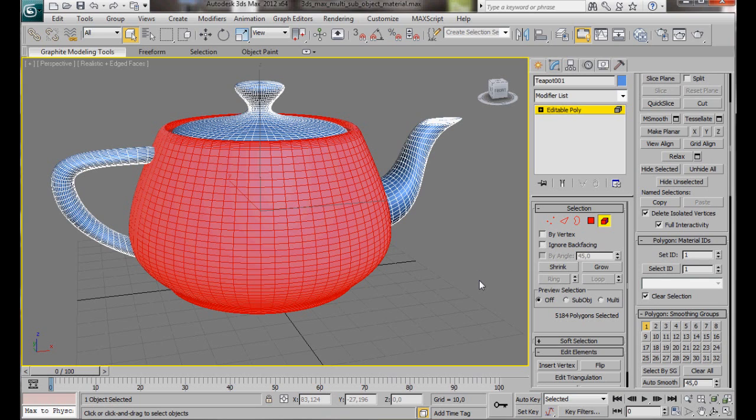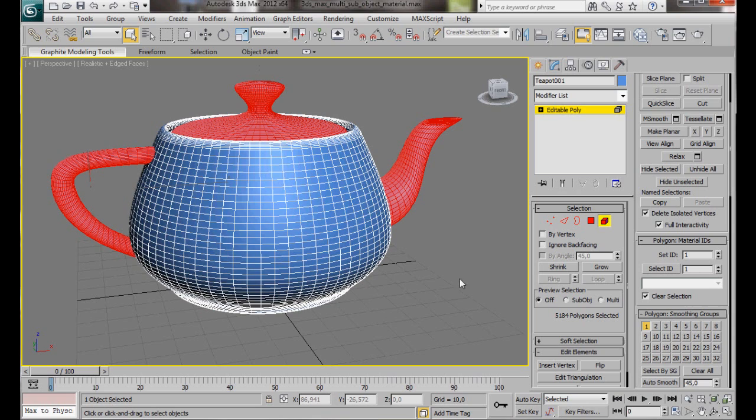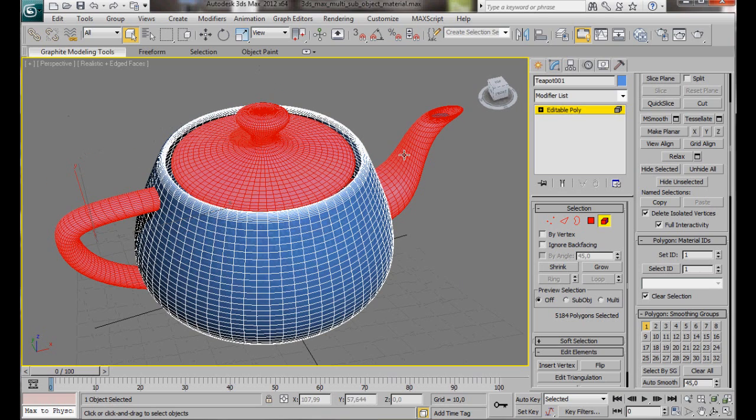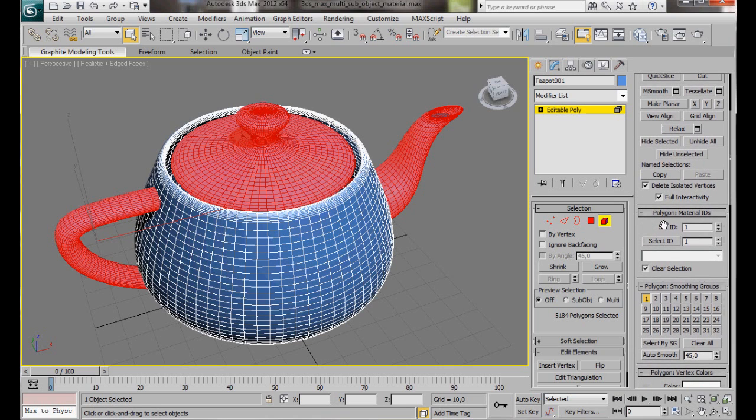Now on the keyboard let's press Control I. This will invert the polygons. As we can see now, we have selected our handle, the lid, and the spout. We'll go back over to the polygon material IDs and we're going to set that material ID to 2.